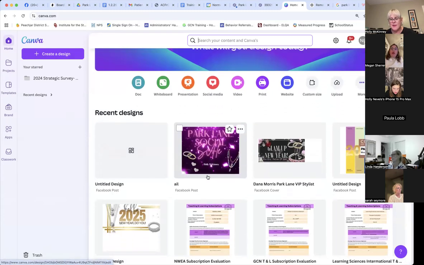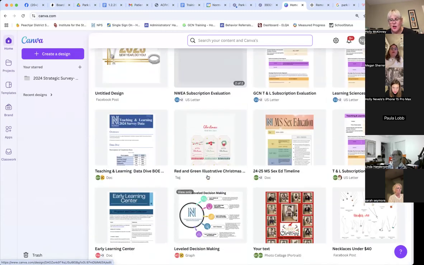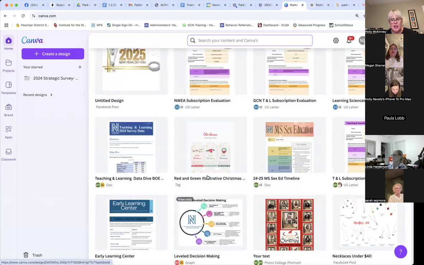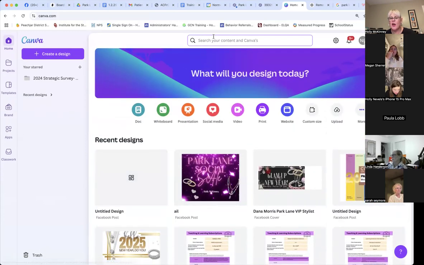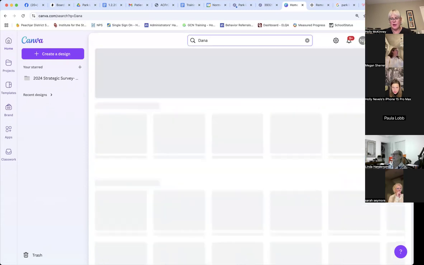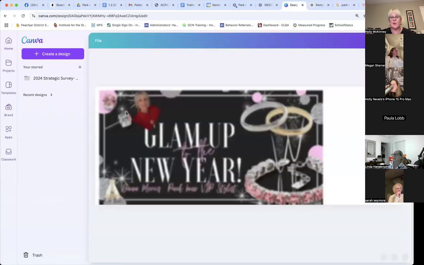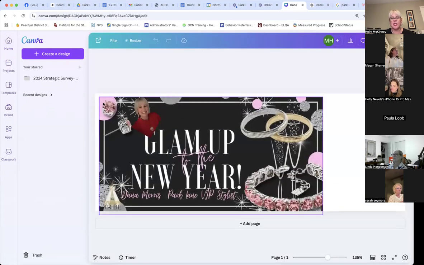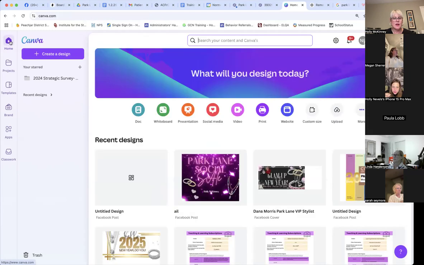So here's everything I made. I didn't have to save things. These were already saved in here. And I can go back to them. You can also search it. So like, I can't remember one, like here's one I helped Dana with earlier. Well, there's the one I helped with Dana right there. So you can also search everything else too. Go back to home. So it saves it for you automatically.